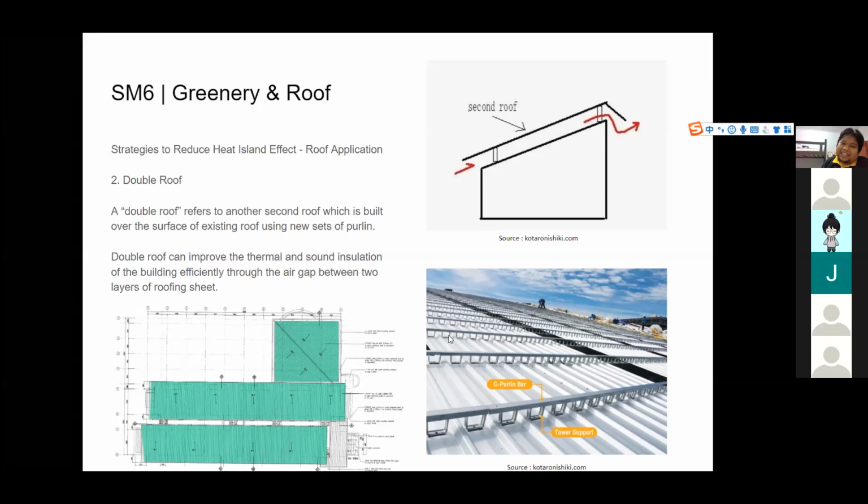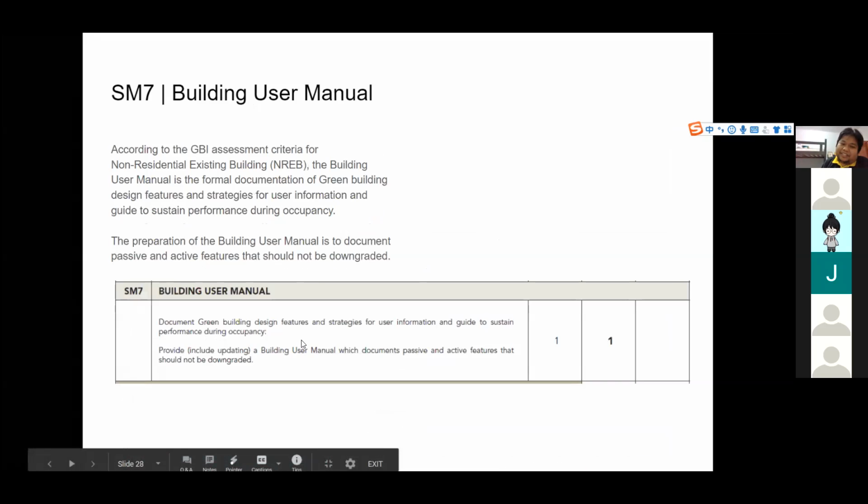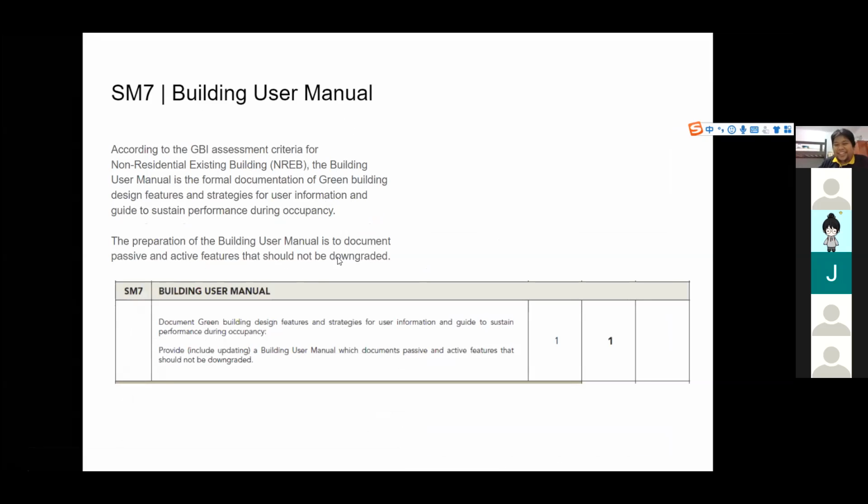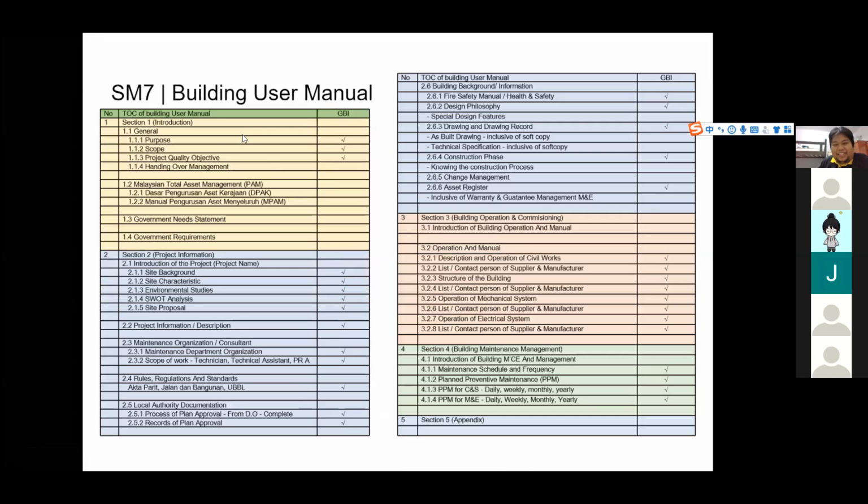Okay, double roof. Okay. And then this one is the last part, the building user manual. We have to provide a building user manual. And this one, I got it online. It's the TOC of the building user manual, what we should include in it. Of course, propose what to have in a user manual. And then you can put some points in there if you want to. This one is so important, even though it's just 1 point, it's a really, really important document. Okay. That's all from my part.